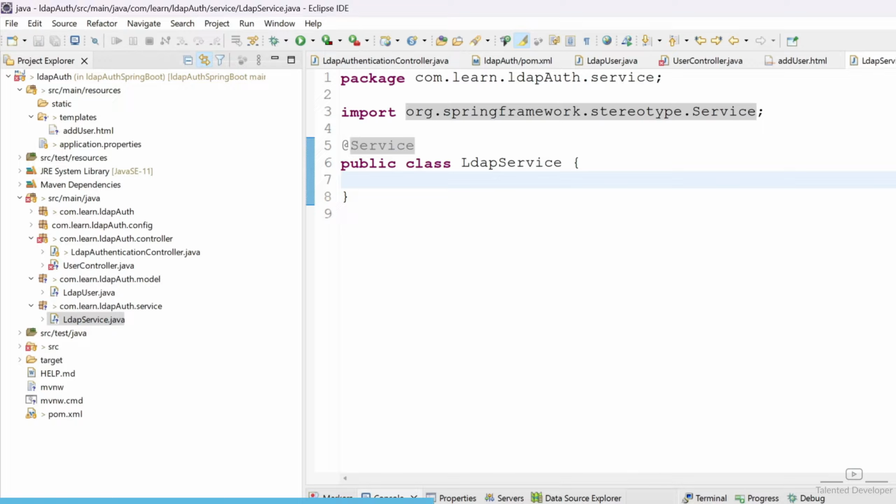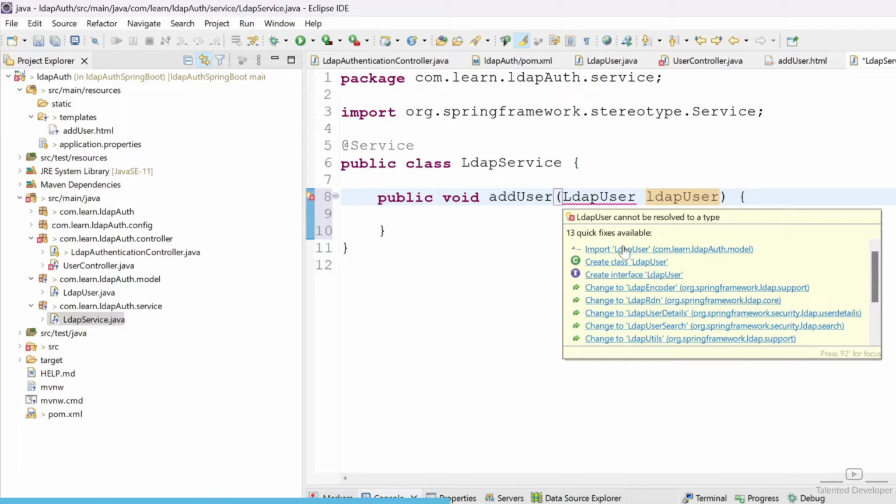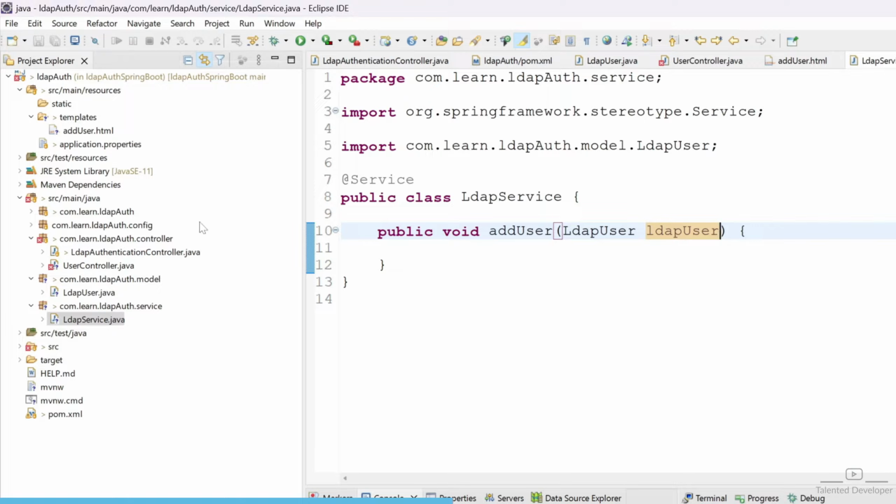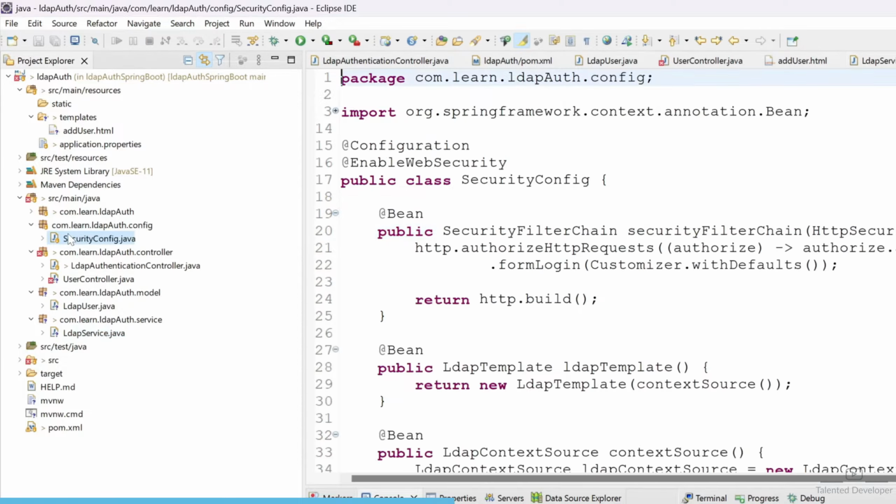Now we have to get the request from the controller. So create one function here, public void add user, and here we'll get the request as LDAP user. Now if you remember, in the last tutorial we did our LDAP configuration. We created one bean, LDAP template, and we also did our custom context source. So from now onwards we are going to use the same LDAP template.